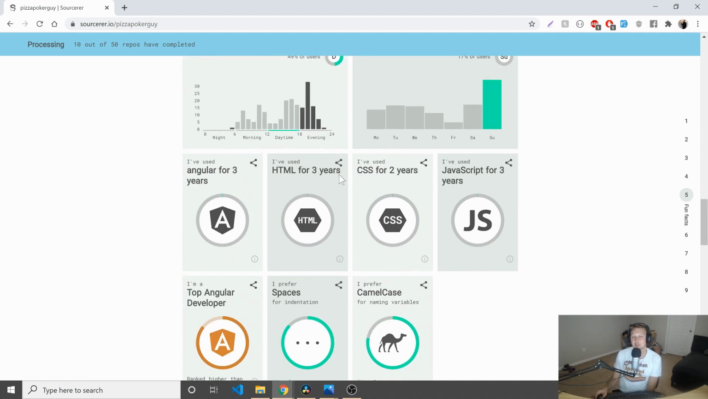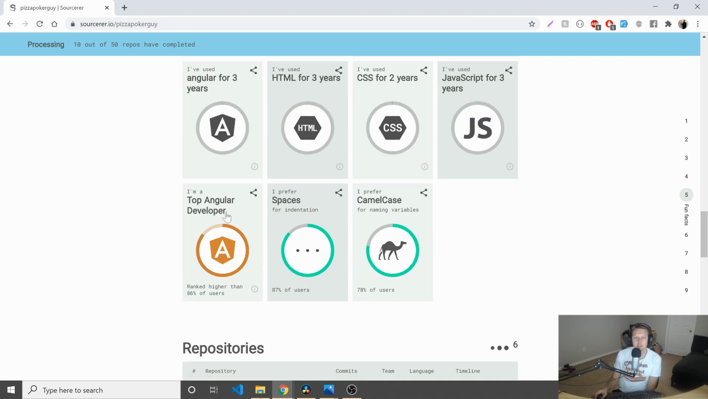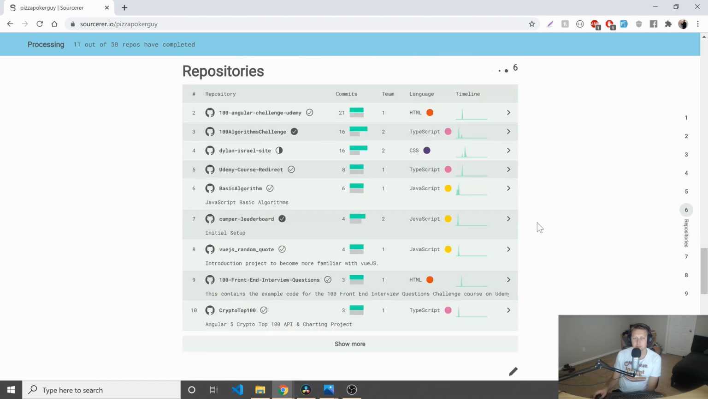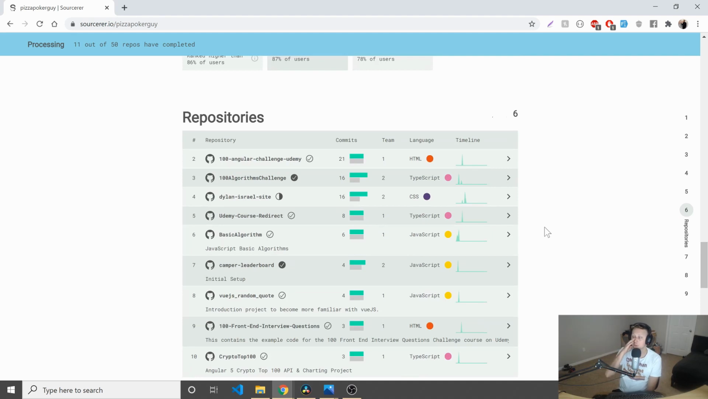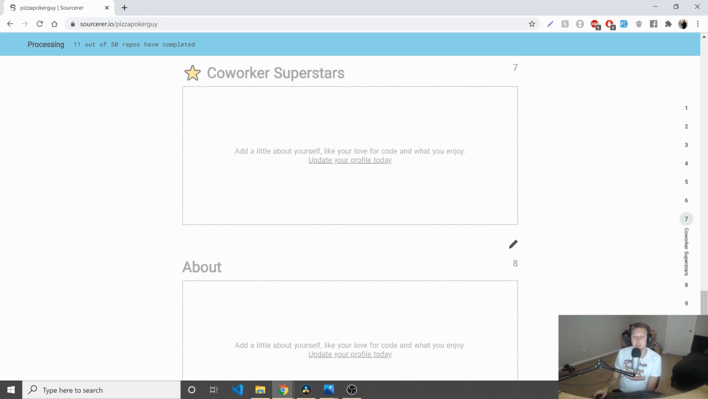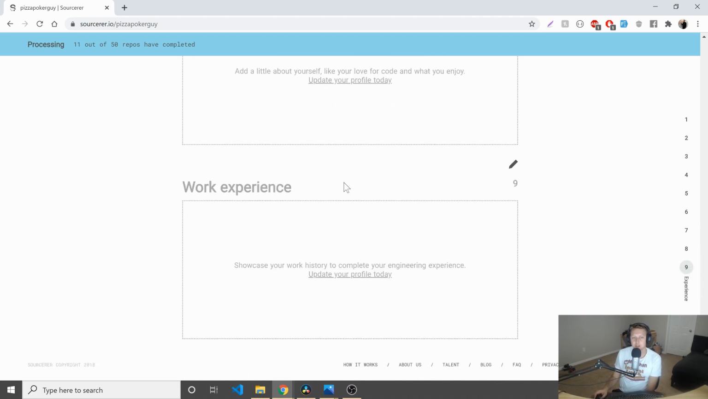I've used Angular for 3 years, HTML for 3 years, CSS for 2 years, JavaScript for 3 years. I'm a top Angular developer. I ranked higher than 86% of users. I prefer spaces for indentation. All right. And I prefer camel case for naming variables. Well, I am doing a lot of JavaScript and TypeScript. As well as a breakdown timeline. You can also write some stuff on here and do some work experience.